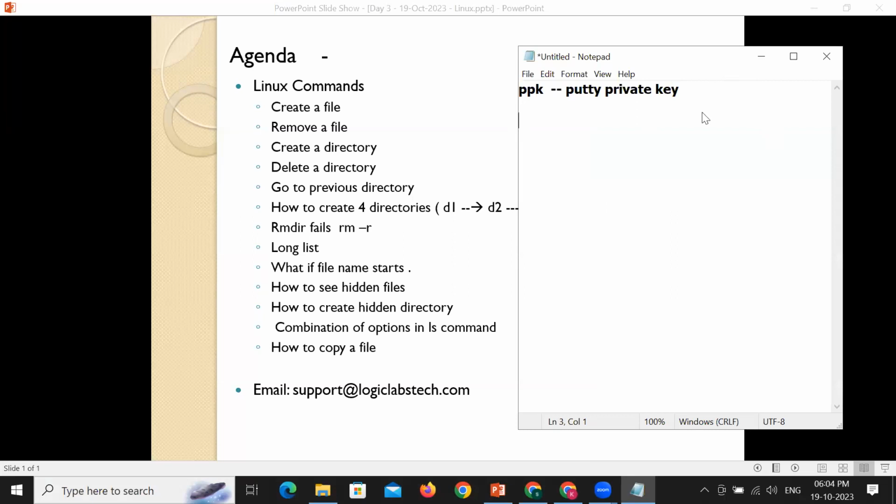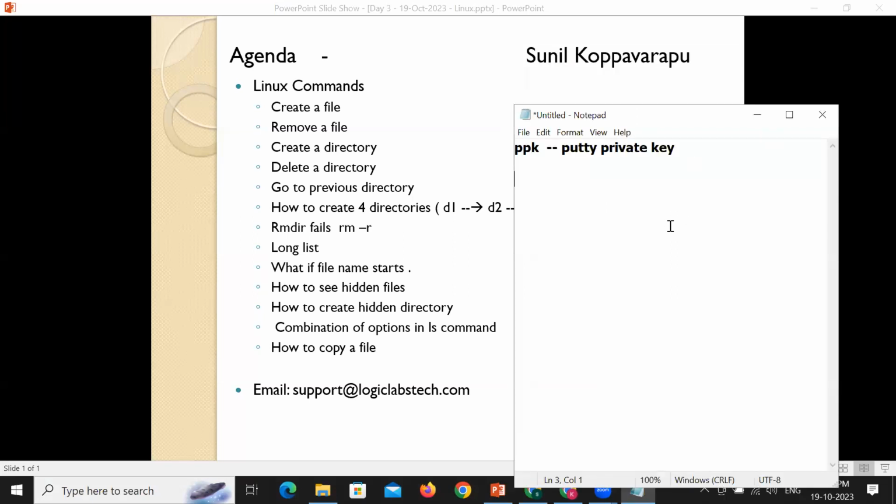The PEM file is for OpenSSH. For example, there's one more terminal I'll be introducing to you, Divya, called Git Bash. When we're using those kinds of terminals, we use the PEM file. I'll show you in the coming classes. Anything more? No, that's it. Thank you.